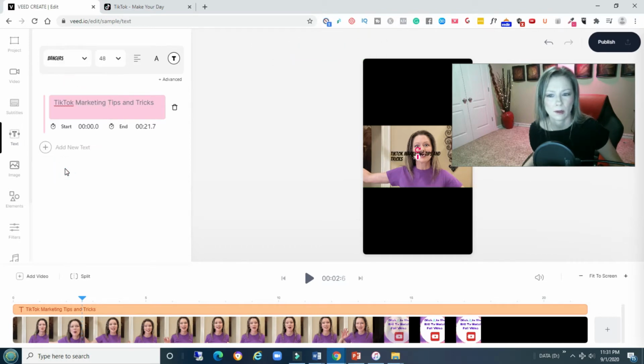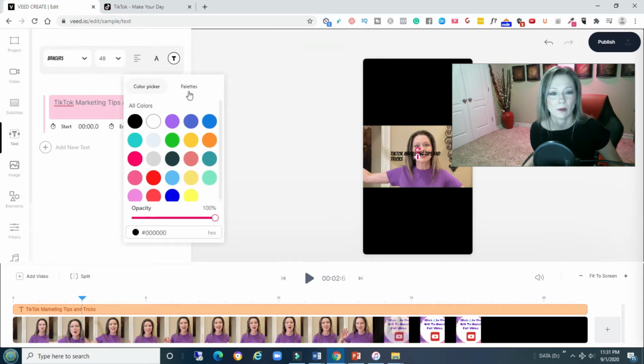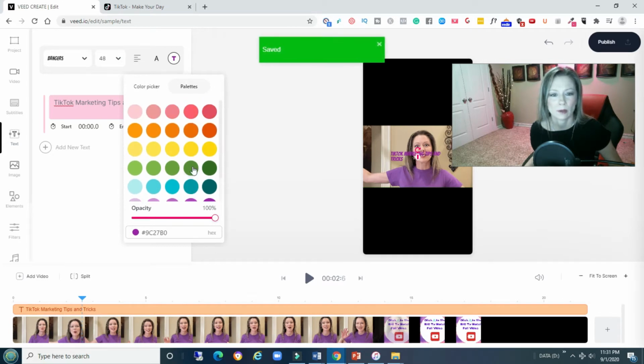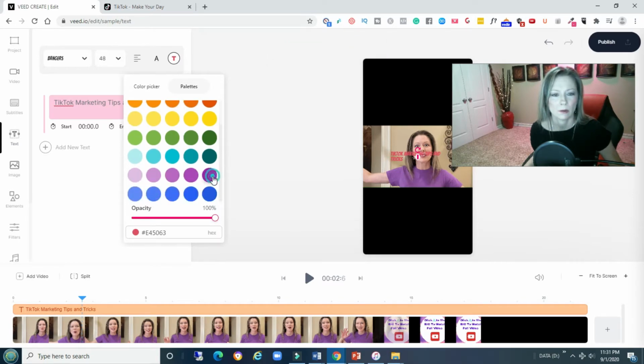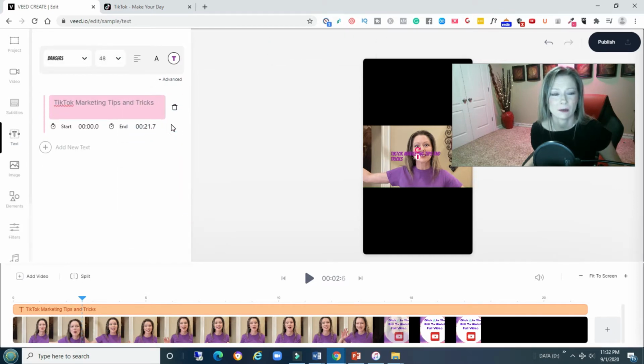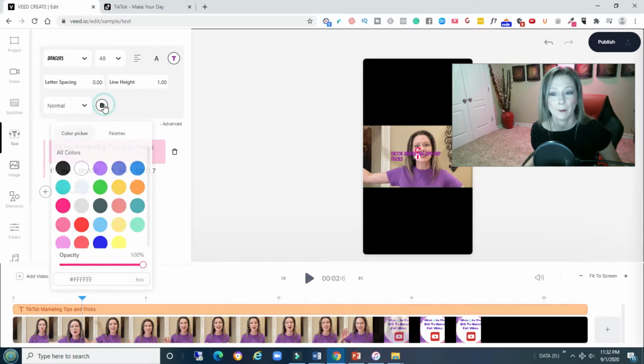I like this font. I always want to change my color, and I don't like it here. So if I go to the palettes, I like this purple, which I actually have on purple. Didn't realize it. No, I'll do it anyways. And then if you go to advanced, I said, who wants a normal? Oh, yeah. Bold.